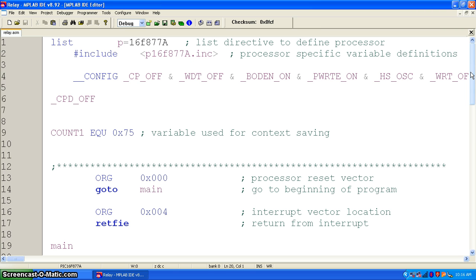Before building the target for this particular project, let us discuss a few things which are important to understand for creating different projects using the PIC microcontroller. The very first thing I have used is list p equal to 16F877A. Now list is an assembler directive. It is used to define the processor. You are telling the assembler which processor I am going to use for this project, P equal to 16F877A.